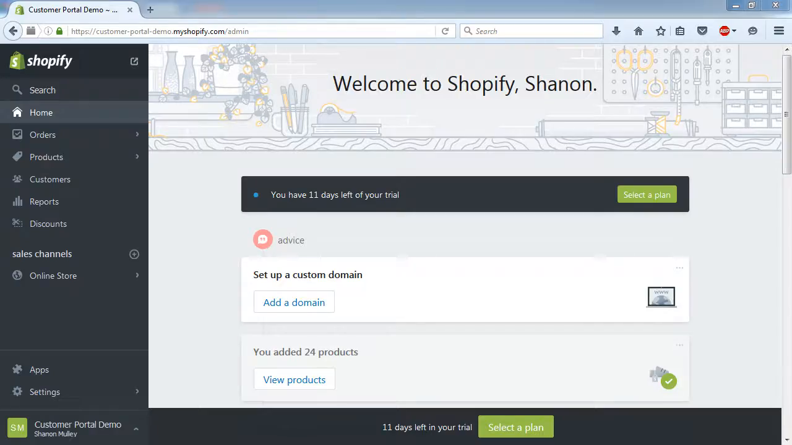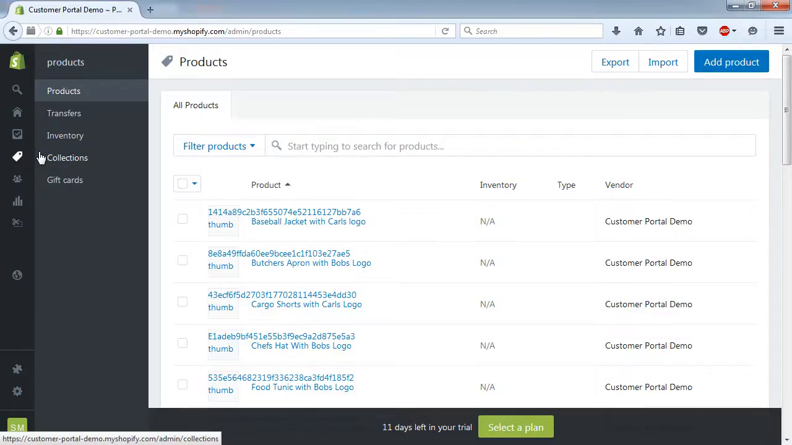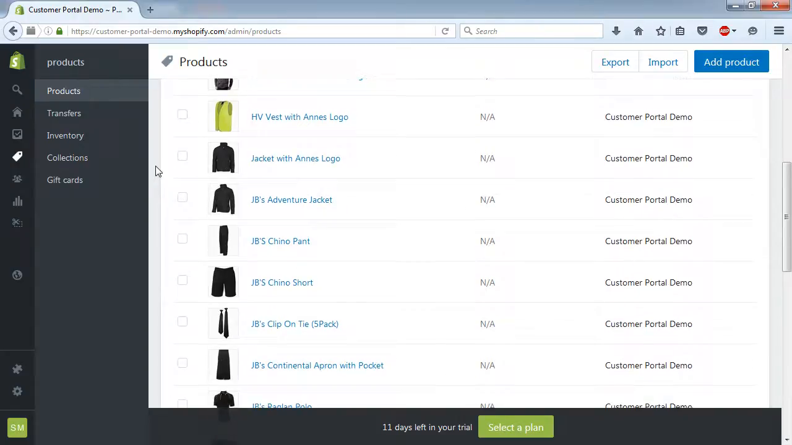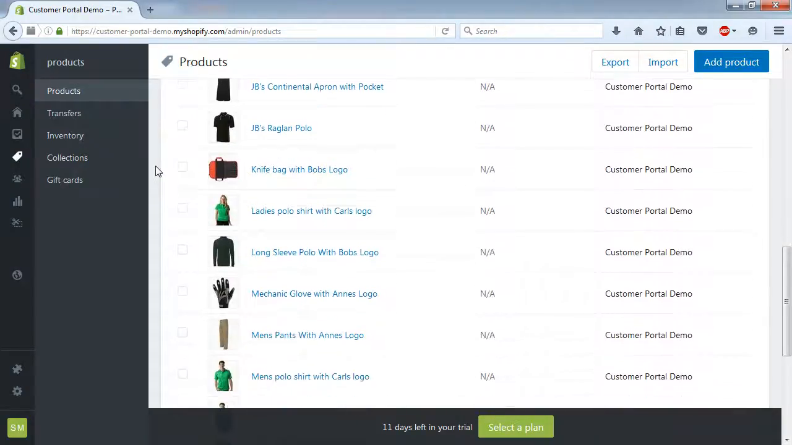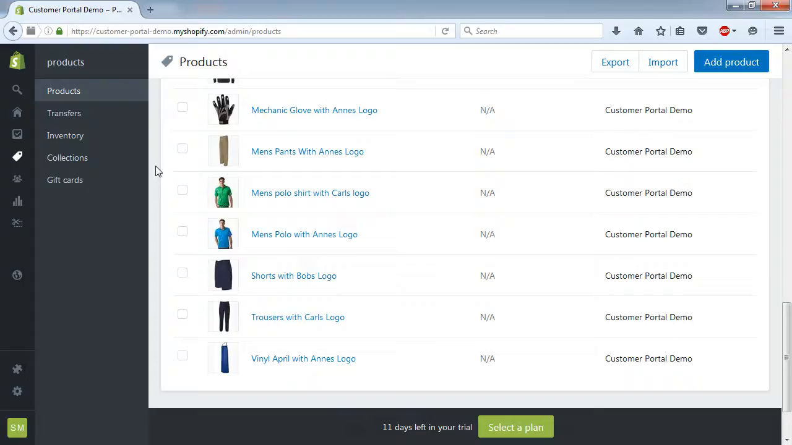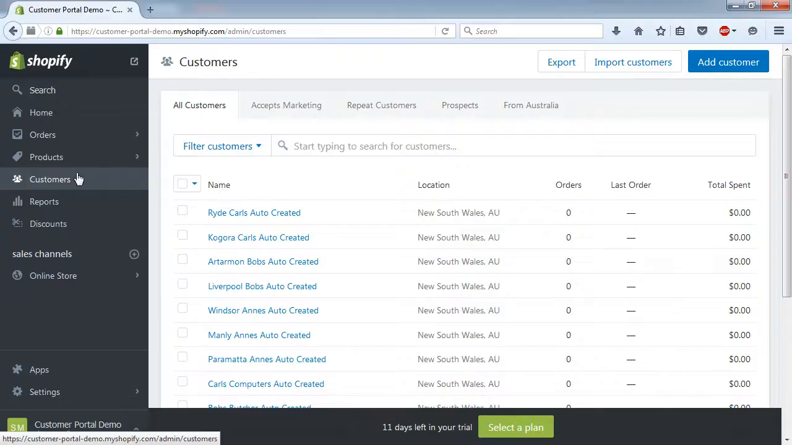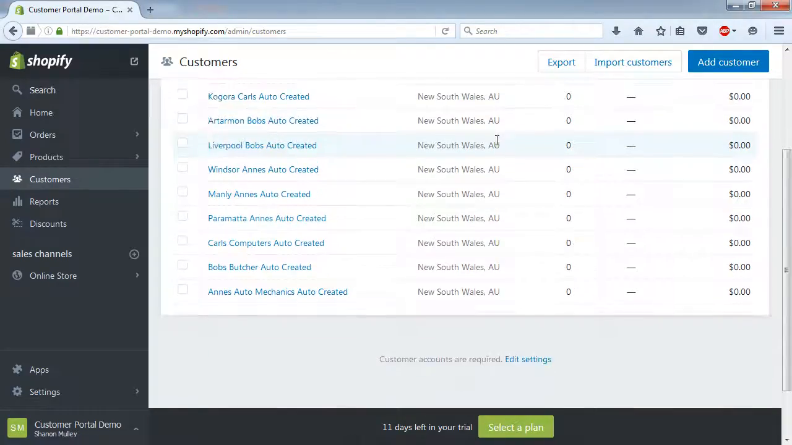Let's have a quick look at what's been created in Shopify. If we go to products in Shopify, we can see all the items that we expect. And if we go to customers, we can see that a customer has been created for each customer and branch from DecEzy.